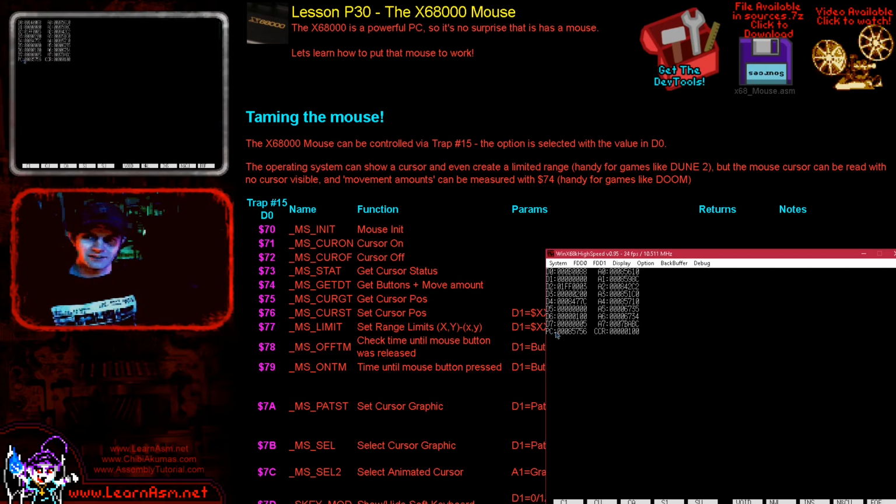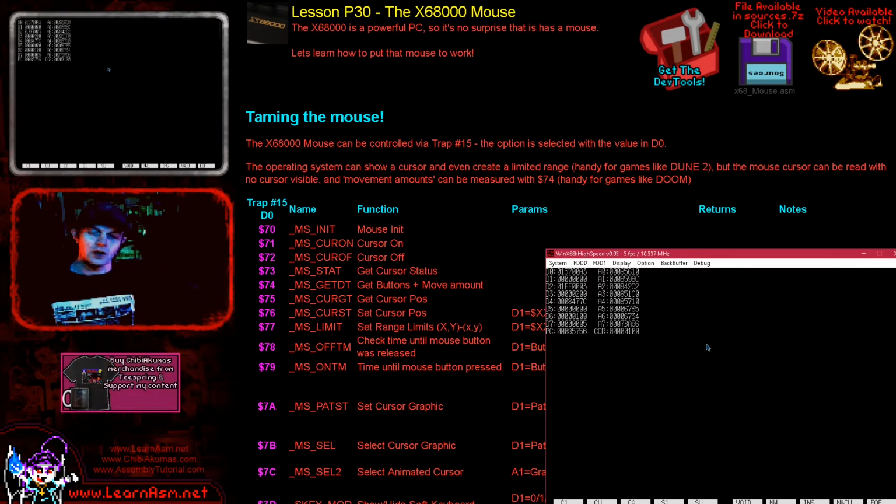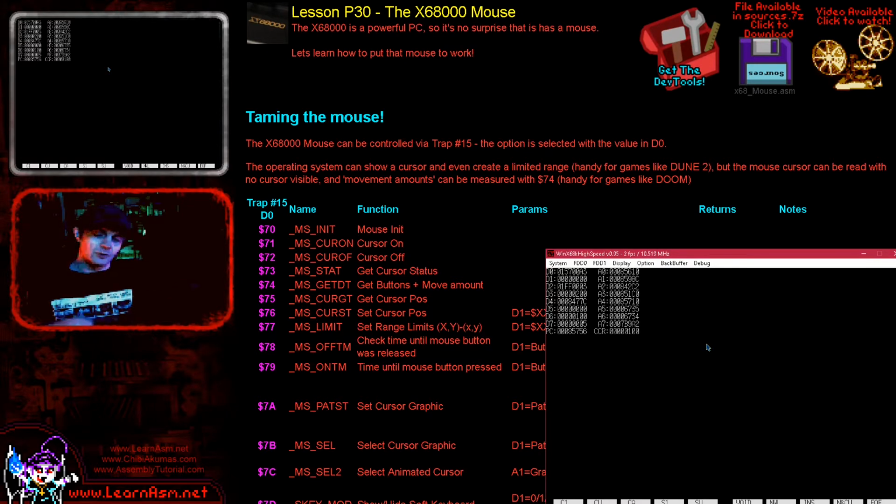The X68000 had a very fine mouse, and the operating system actually supports the graphical work and the reading of it for us. There is some vague documentation on directly accessing the hardware, but it's very complicated, and using the operating system is very simple. So while I generally don't like using the operating system, I am going to do so in this case. Now, to use the mouse, we use a variety of the functions of Trap 15, and we're going to go over some of the core ones today.